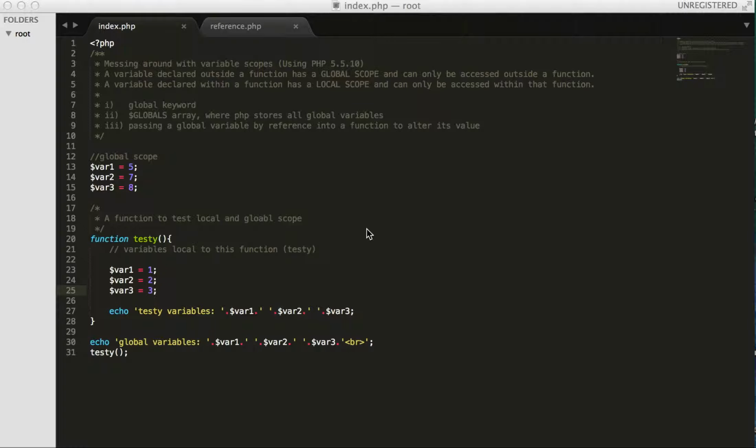Just put a little video together discussing variable scopes within PHP, just using the different keywords within PHP. The global keyword, and $GLOBALS, an array where PHP stores all global variables, and we're also going to be talking about modifying the global variable by passing that global variable by reference into a function.